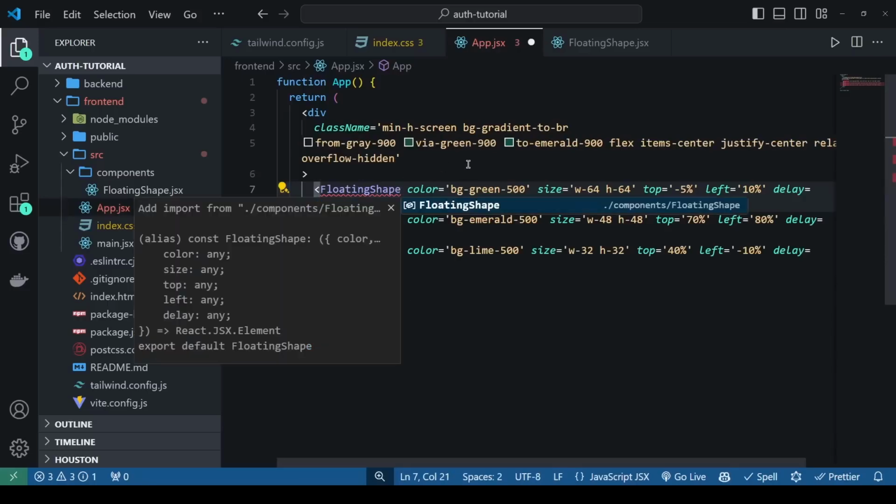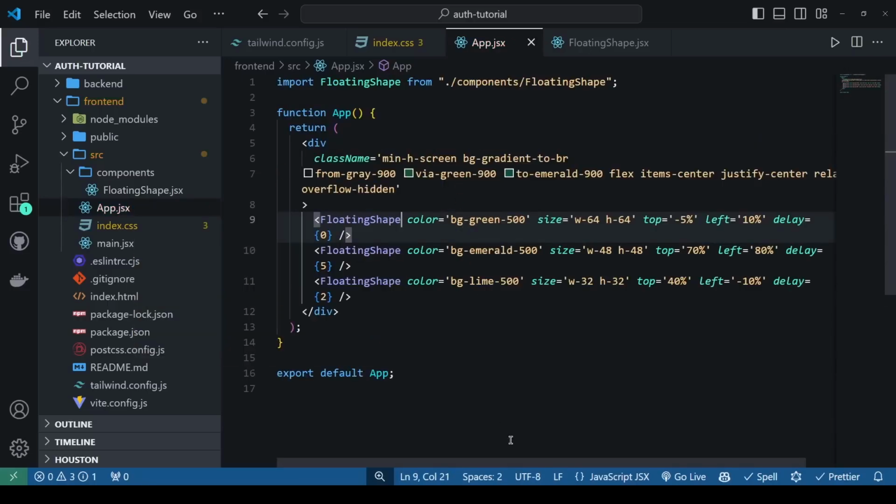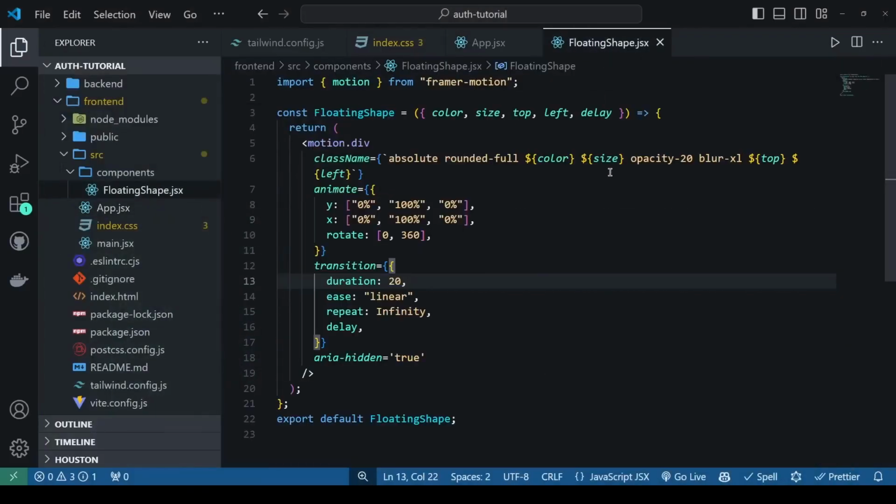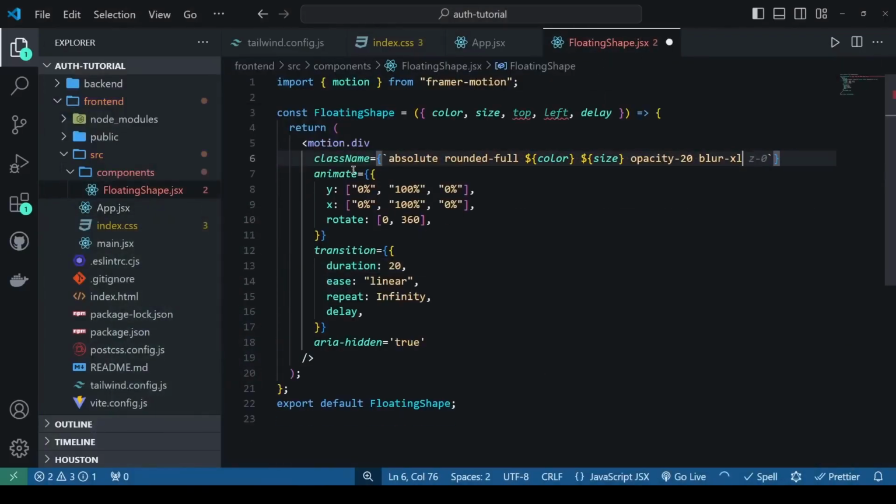And let's try to import this. Now we can save and just test out our application. So there we go. This is how that works. But the positioning is not really working. So instead of putting it into the class, maybe we can grab both of them and just put them into the style.